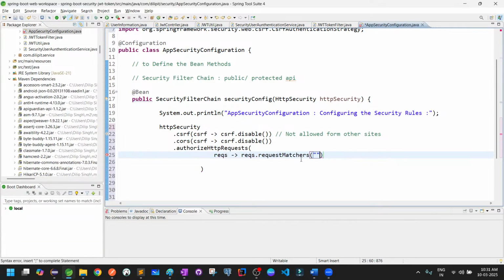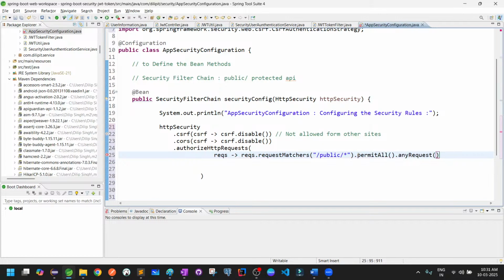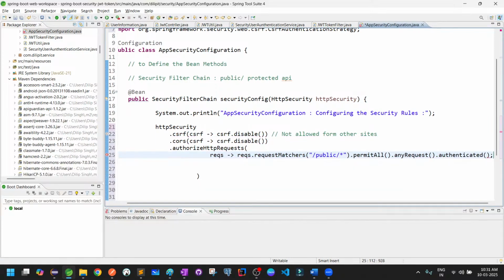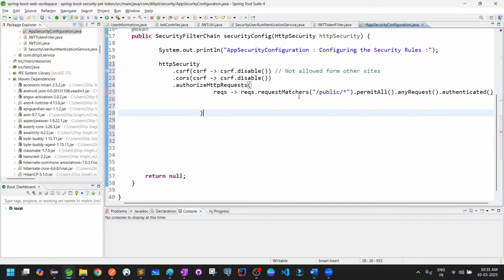Okay, what I'm trying to say here is slash public slash star. Whatever comes with slash public star should be permitted to all, dot permitAll. Apart from this, if any other request comes, that should be authenticated. Okay, that should be authenticated.